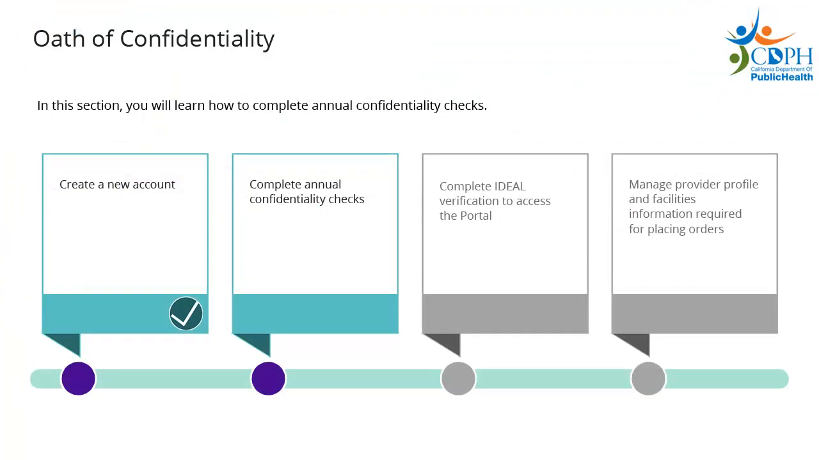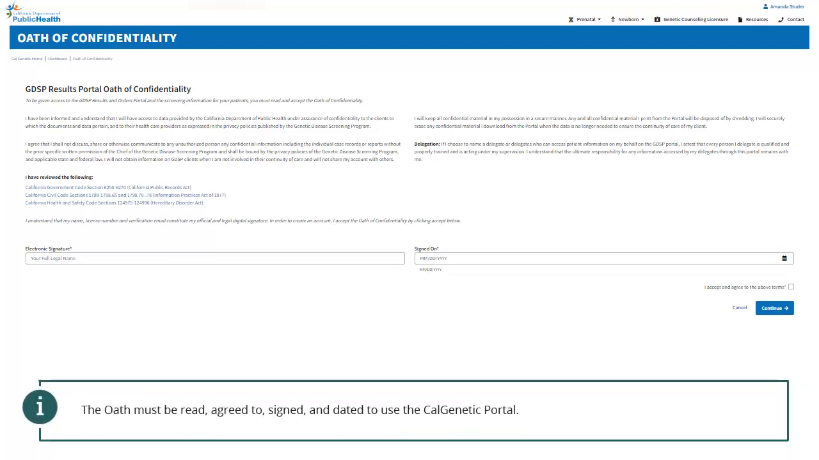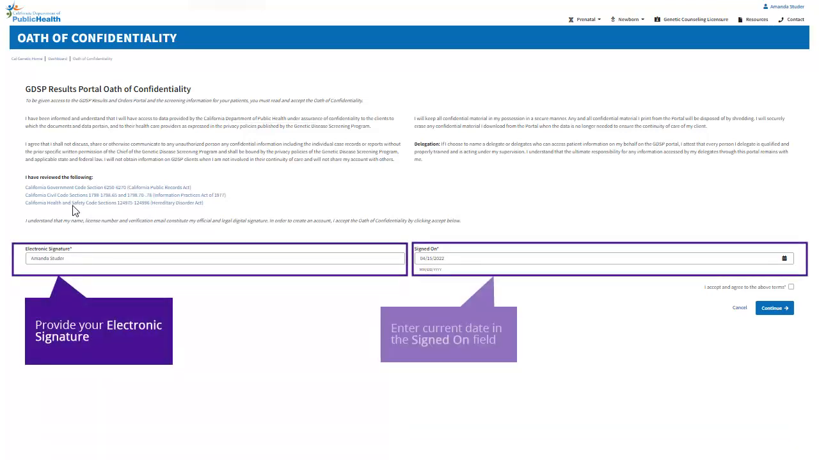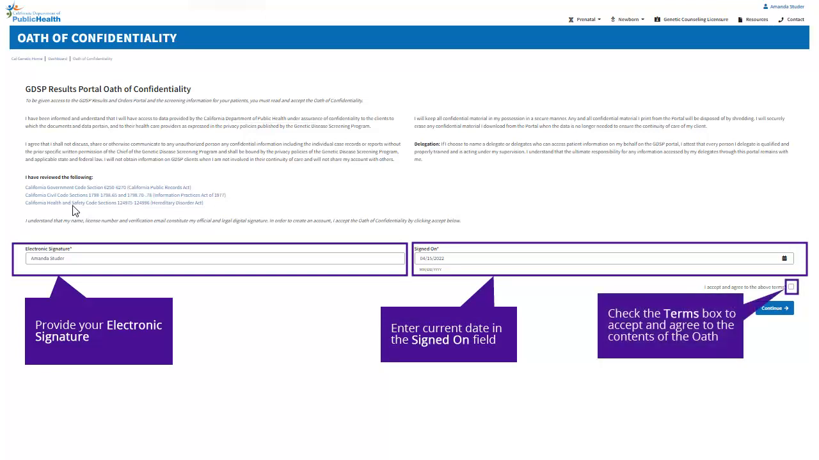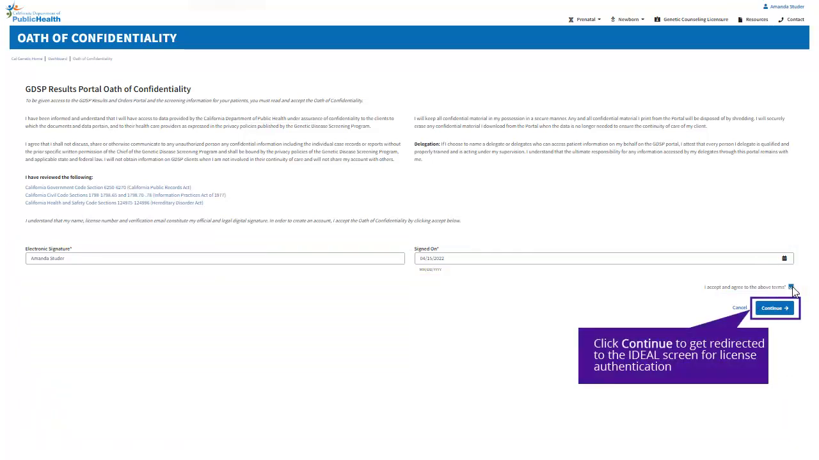In this section, you will learn how to complete annual confidentiality checks. The oath must be read, agreed to, signed, and dated to use the CalGenetic portal. Provide your electronic signature and enter current date. Check the Terms and Conditions box to accept and agree to the contents of the oath. This is required during your first login, every calendar year, and any time the content in the Oath of Confidentiality changes. When you click Continue on the Oath of Confidentiality, you will be redirected to the IDEAL screen for license authentication.